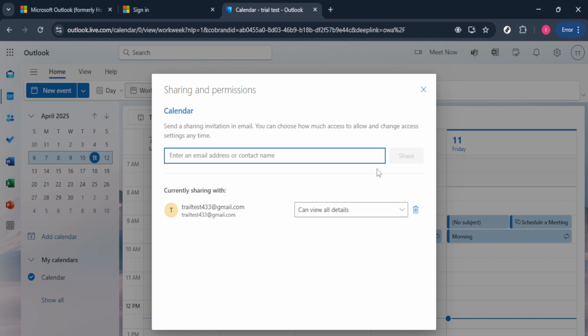And there you have it. By following these concise steps, you've now successfully shared your Outlook calendar with others, making for smoother scheduling and enhanced collaboration. Remember, sharing your calendar can make a world of difference in keeping everyone on the same page.